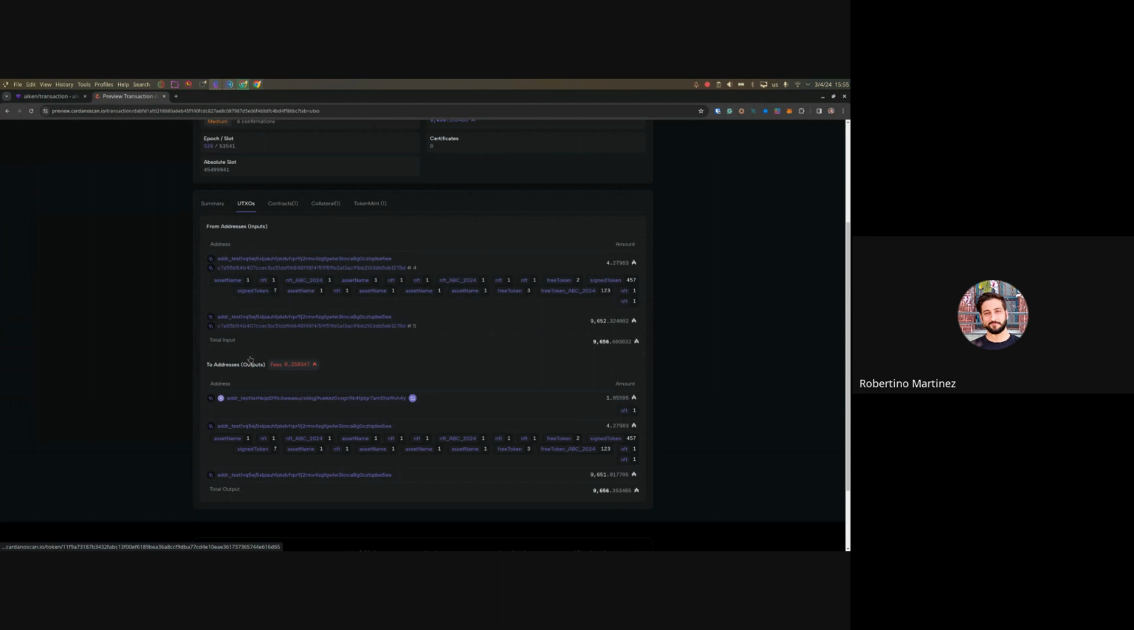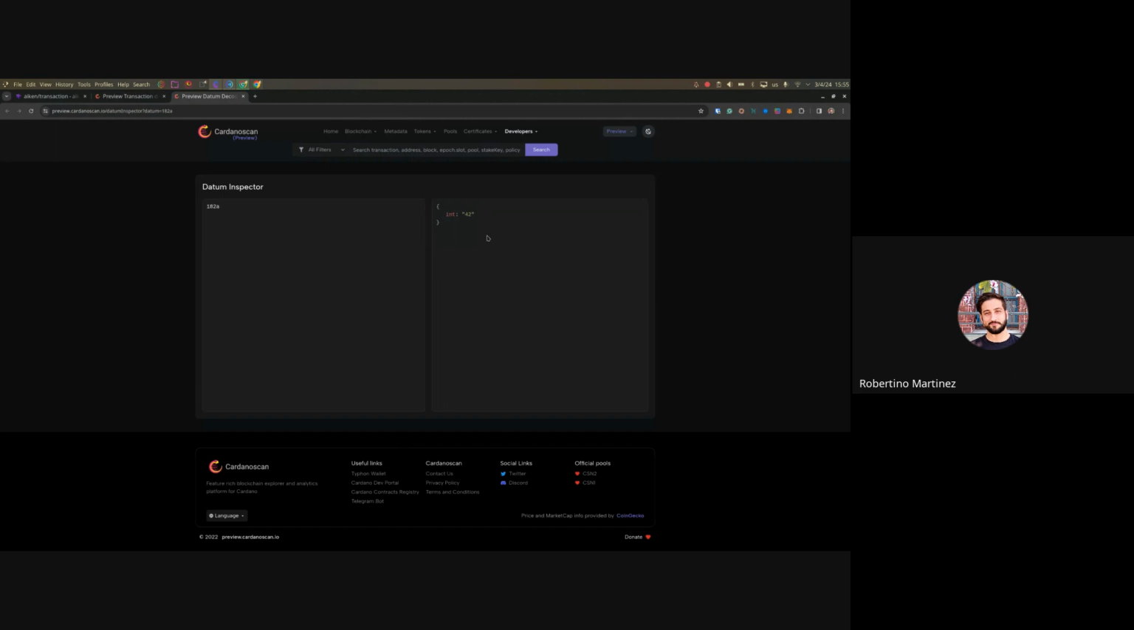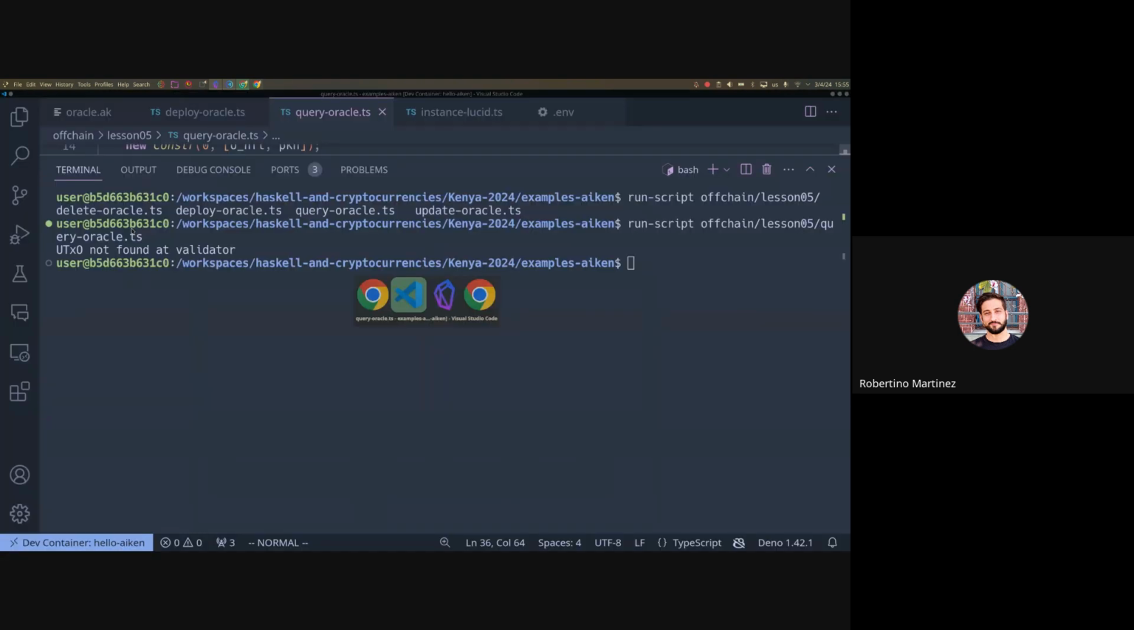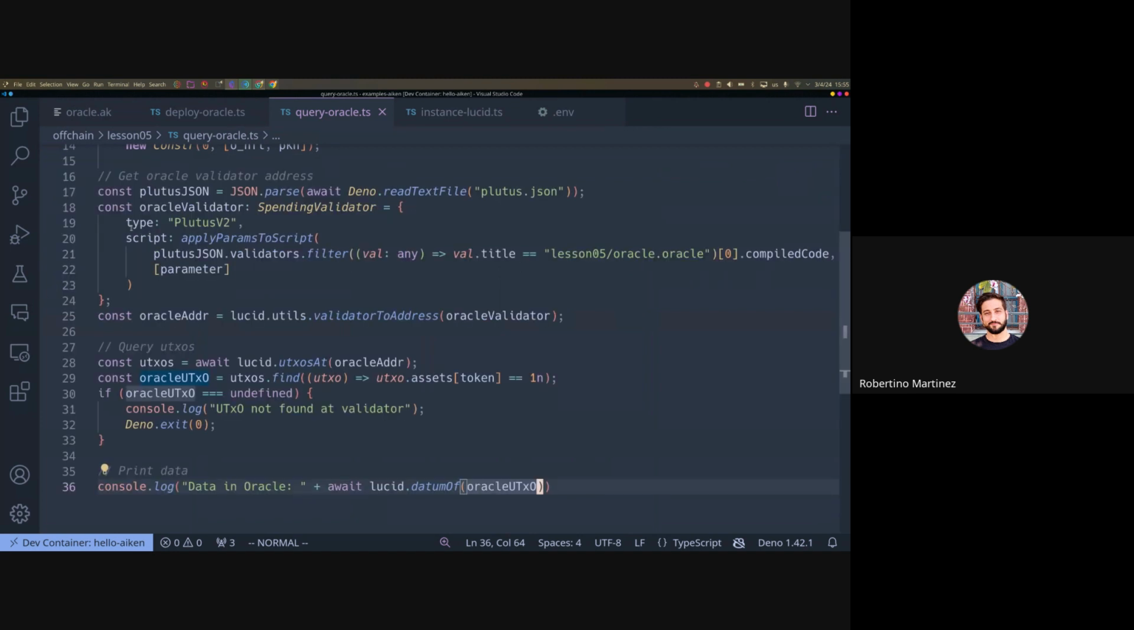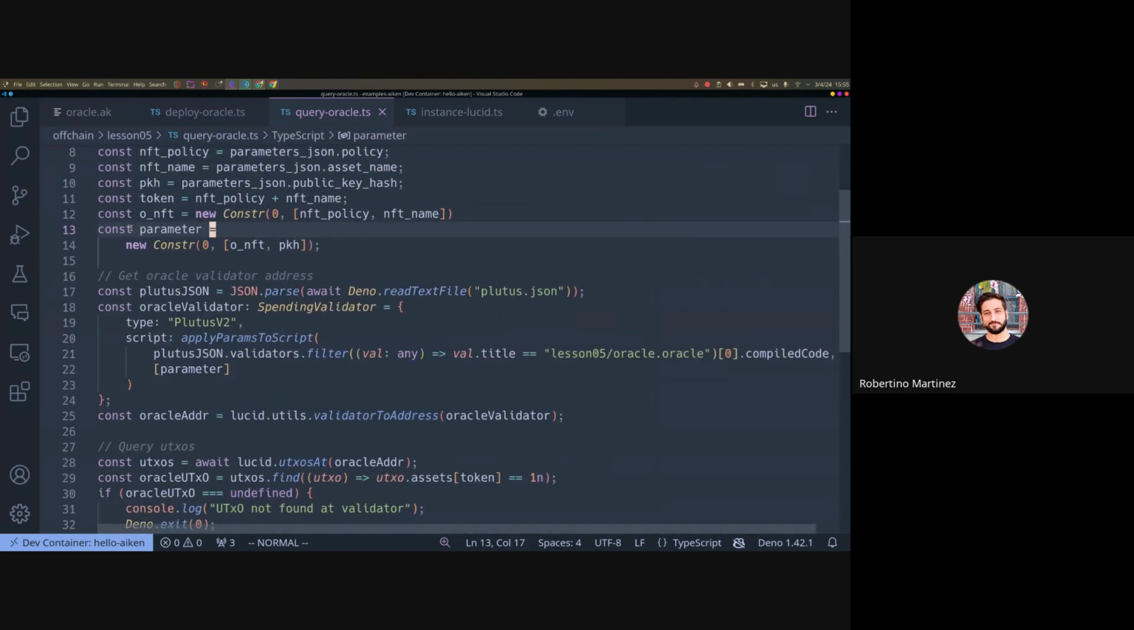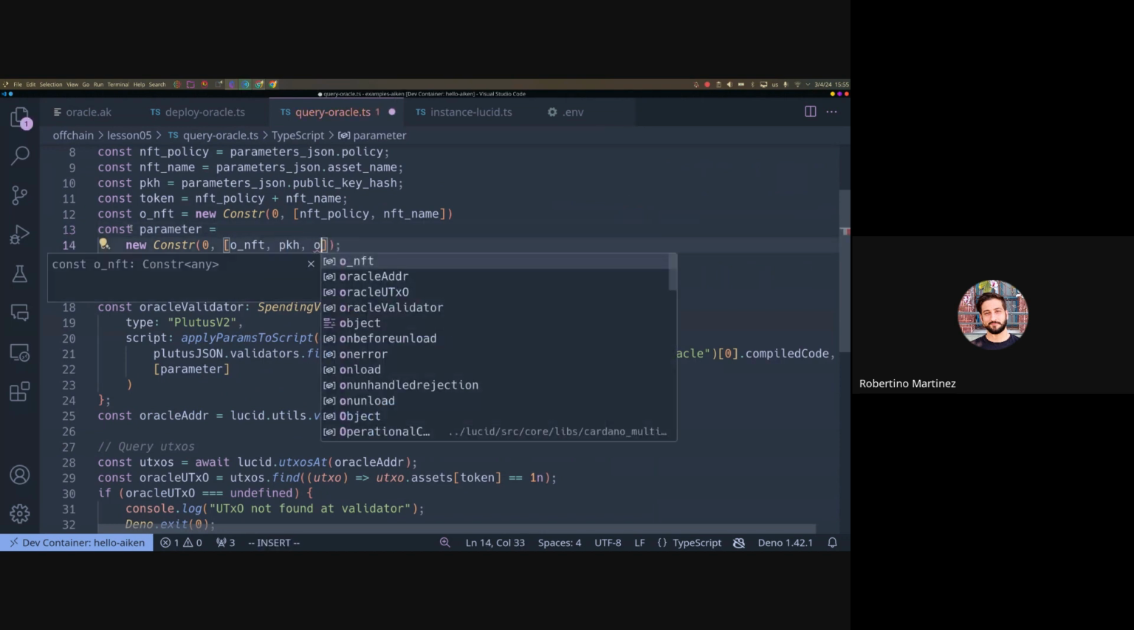I have a bunch of assets because I was playing around with other stuff. But the one that has the NFT that we care about has a datum attached. And if we click on the datum and we inspect the datum, we see that the datum contains the value 42. So it's there. We just have to find it. And it doesn't find it for some reason. Why doesn't it find it? It doesn't find it because we flipped the arguments. Pubkey hash. Oh, I'm scrolling.